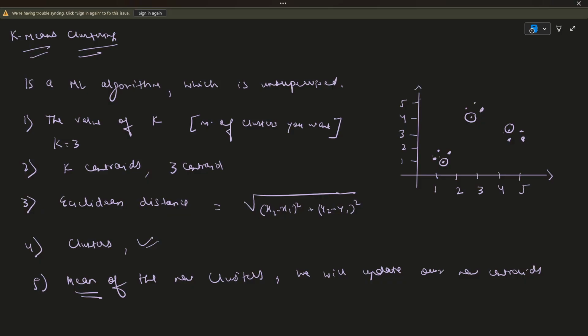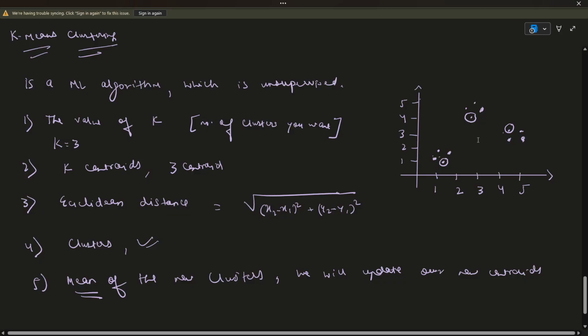And then we will do the same until the mean of the last centroids, which is actually the centroid itself, and the current centroid are the same. That means no more clustering has taken place, and we have reached our final answer of clusters that we have made. So this is how k-means clustering works. Now let's try to do that.